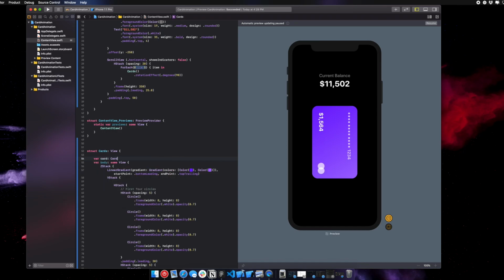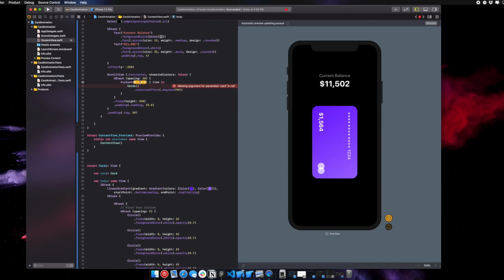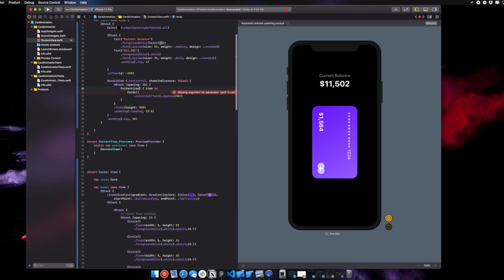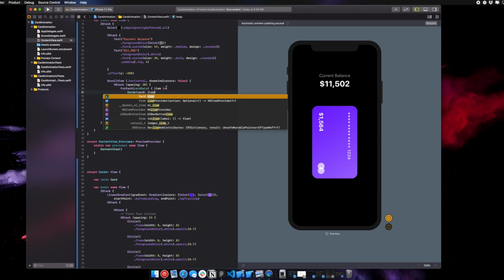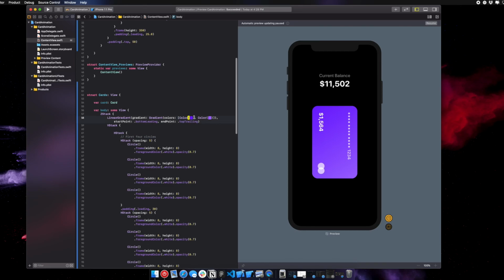card. Okay. And then what we're going to do is call the card data here. Card data. And then we're going to do fix. And instead of card here, we're just going to call item. And after that, we then have to call this stuff. So we're going to delete all this, and we're going to do card dot.